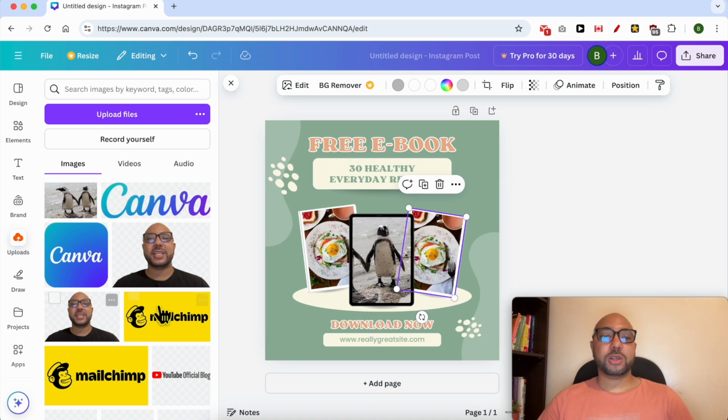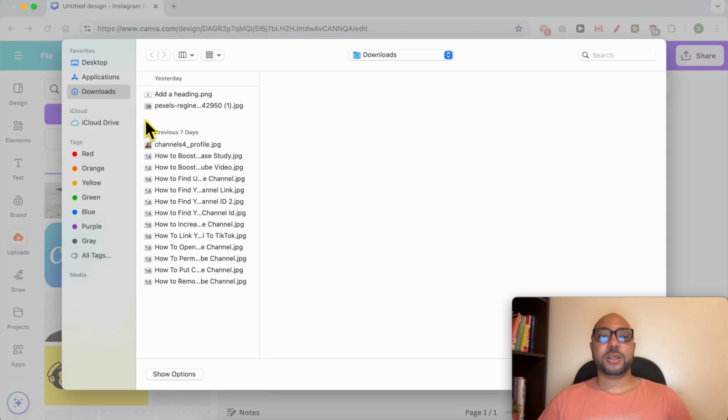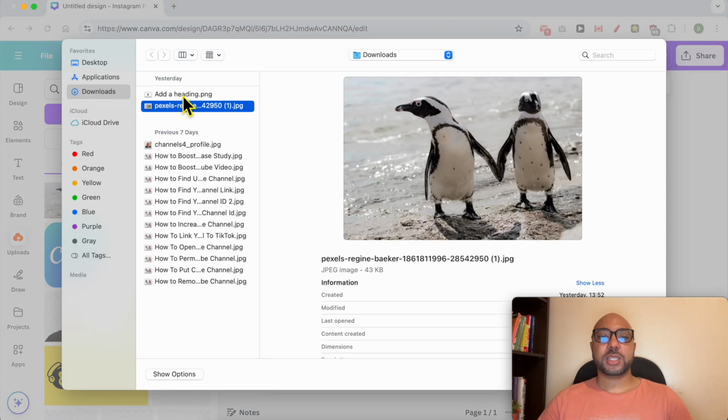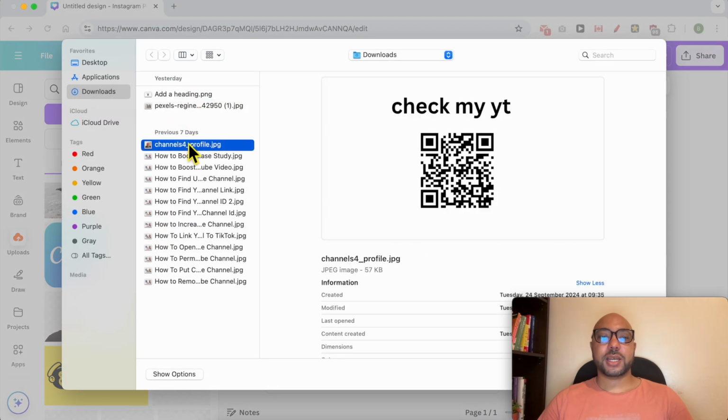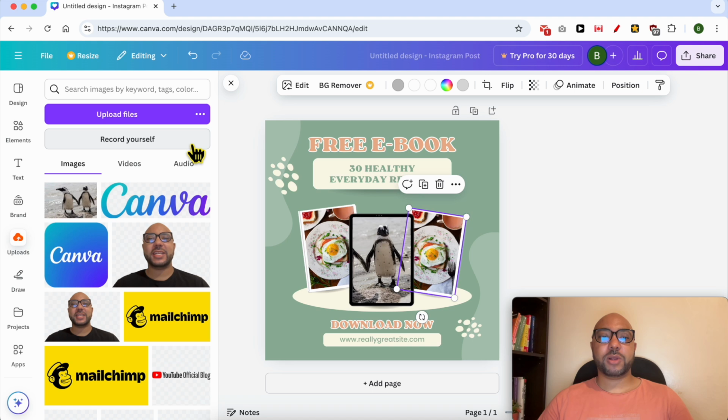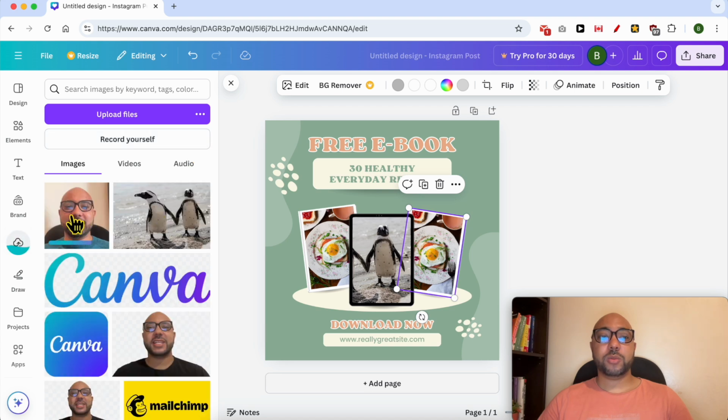If your photo is not existing in your library, simply upload it from your computer, just like that. Let's add this photo, double click it, and it will be showing in your library from now on. And this is how to replace an image in Canva.